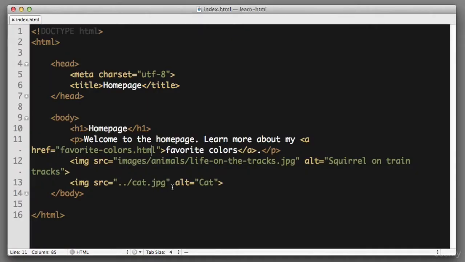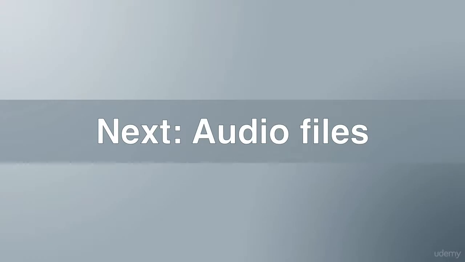For the time being, that's enough speaking about going up a folder or down a folder. The only way to become truly comfortable with this syntax is to practice it on your own. So I encourage you to set up a sample web page, grab a few JPEGs from somewhere on your computer, and go ahead and experiment by organizing them into folders, and then practicing this syntax. In our next lesson, we will learn how to add an audio file to a page.